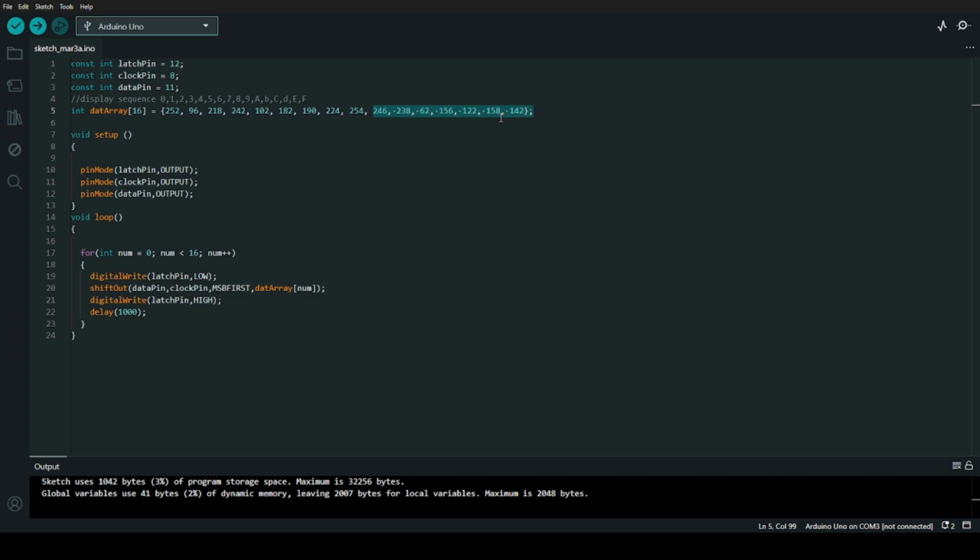So each represents an LED segment which is turning on and off. So when the segment goes to 252, the display shows 0, and when it's turned to 96, it shows 1, and so on up to 9, then A, B, C, D, E, F. Also, it has a delay here in between of the segments.